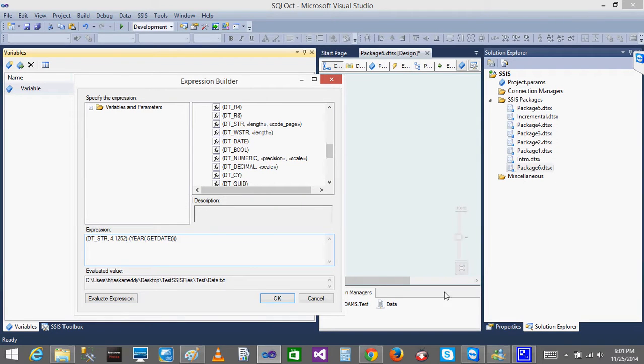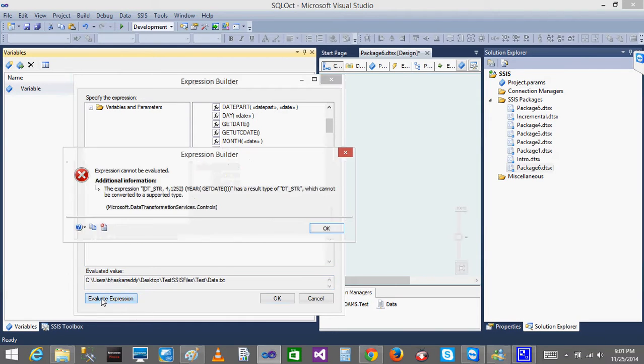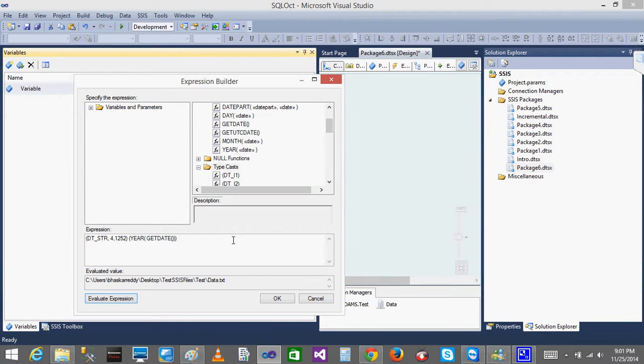So let's see what is the error. So I'm having get date. Out of get date I am taking year. Okay, so DT_STR 4, 1252. So I am converting them as 4 characters. Let's go and see once again. Year of date. Okay, I am using get date. Done. DT_STR 4, 1252, year, get date. Okay, there's some issue I think. Let's see.